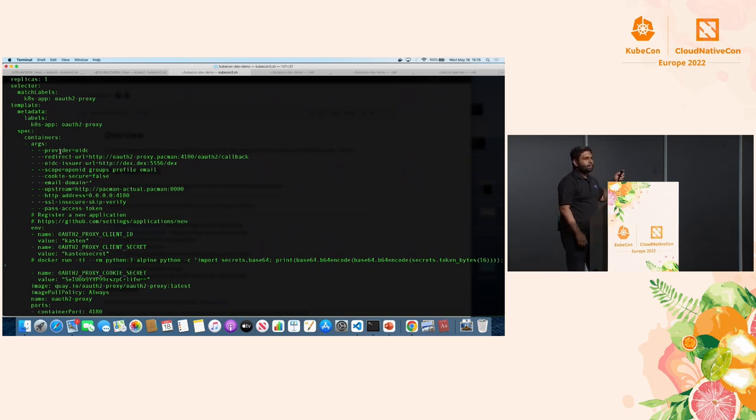The last piece of config that I want to point out before we move ahead is the upstream config. You'll see that it's set to pacman-actual.pacman. So when authentication is successful from OAuth2 Proxy's point of view, the upstream URL is the URL that it's going to redirect to, or rather proxy to. And we are going to set up the pacman-actual service towards the end of the demo.